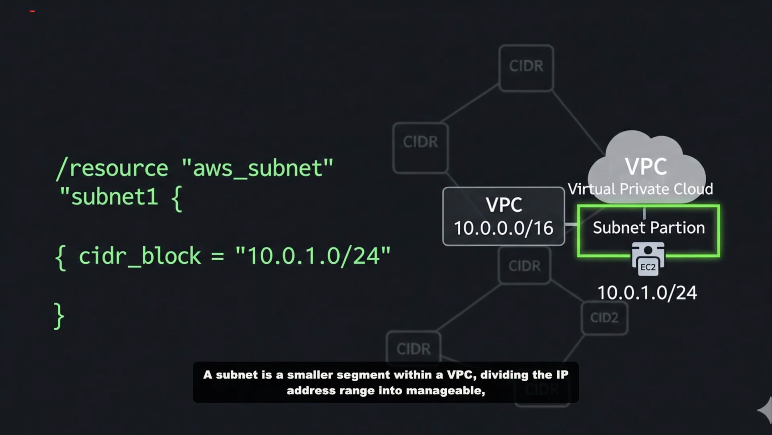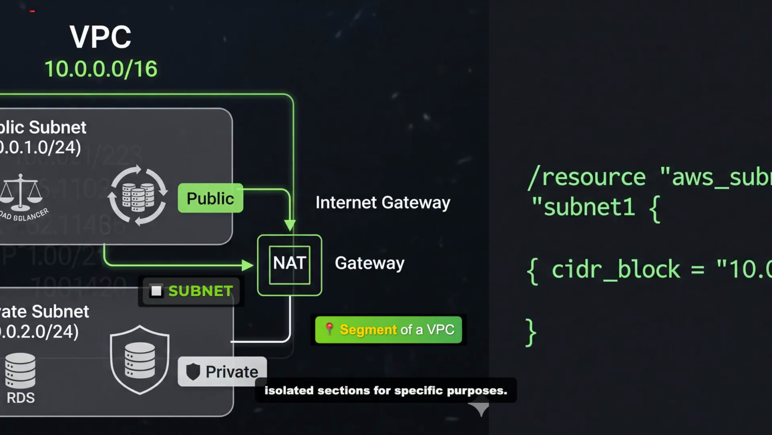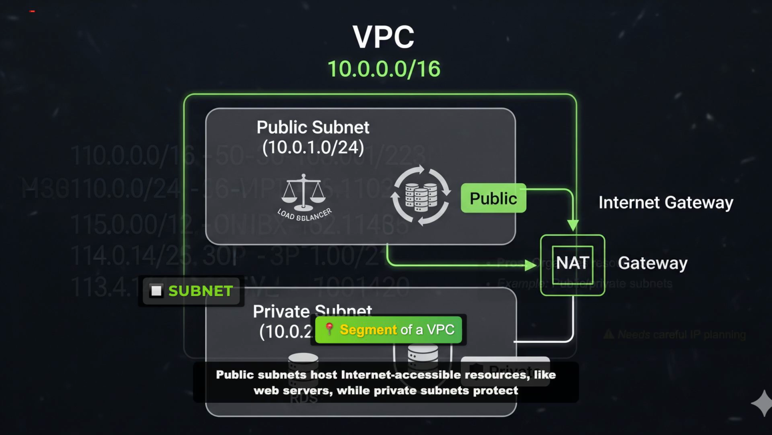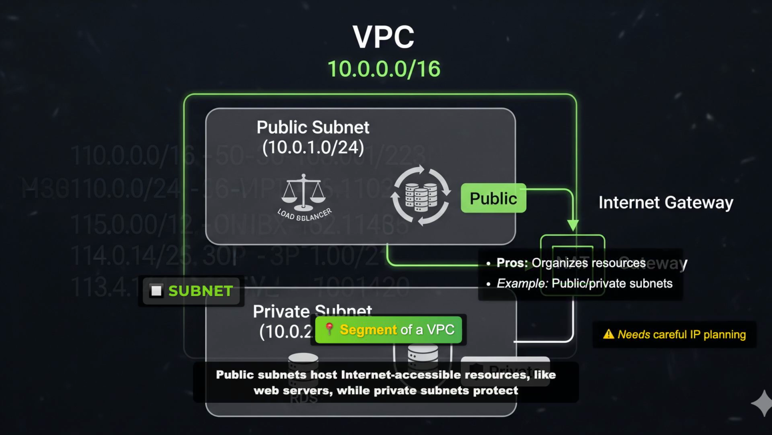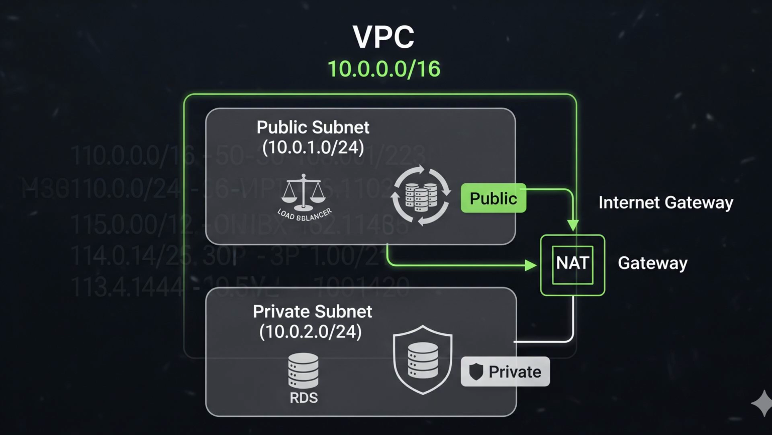A subnet is a smaller segment within a VPC, dividing the IP address range into manageable, isolated sections for specific purposes. Public subnets host internet-accessible resources, like web servers, while private subnets protect sensitive resources, like databases, from external access.